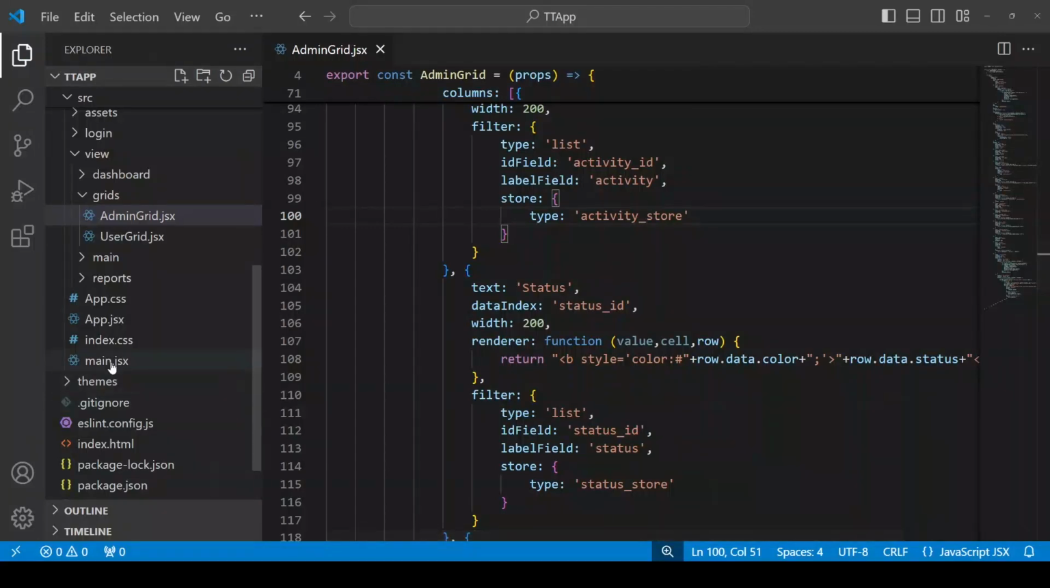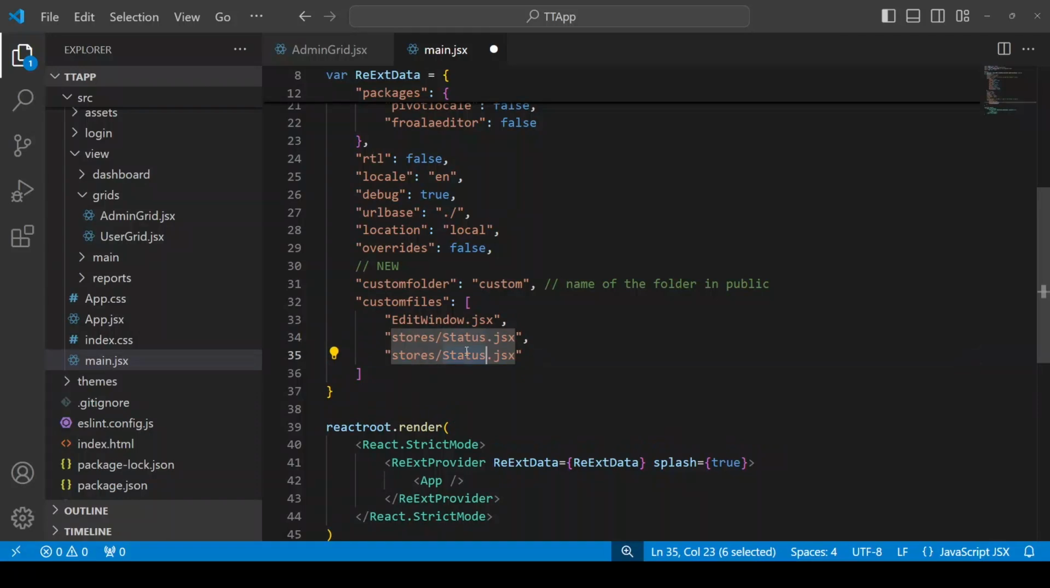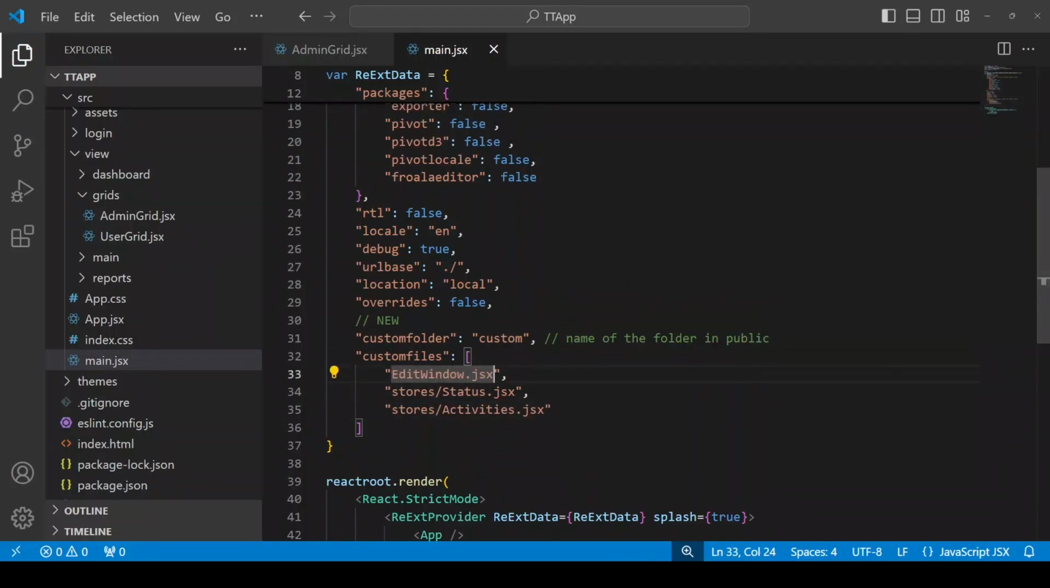Okay, now I'll go to main.jsx. And remember that on another session, I talked about the custom folder and the custom files. So as you can see here, I already have the edit window we created a few sessions ago. I have that status store that I just showed you. Well, if I have the activities store, I'm going to include it there, okay? And that should be it. And let's test it out.